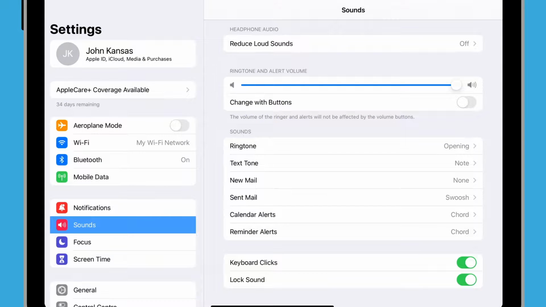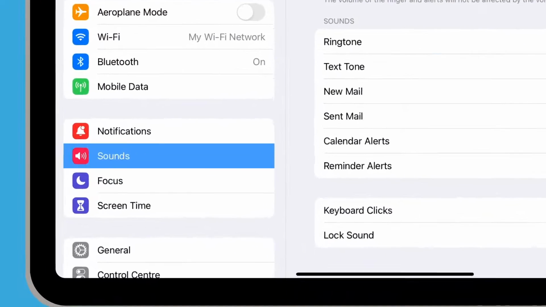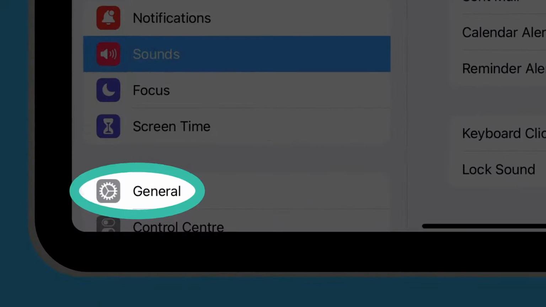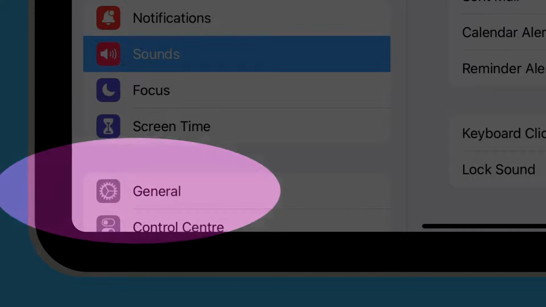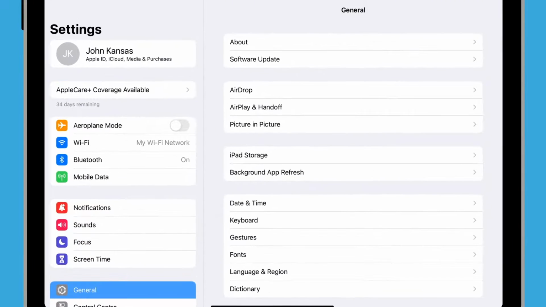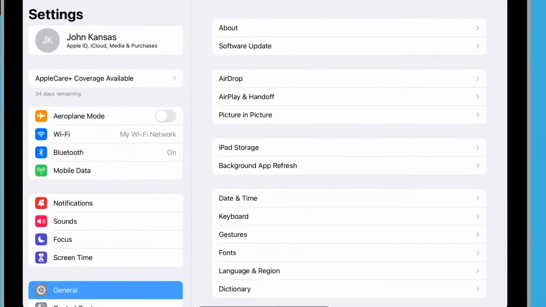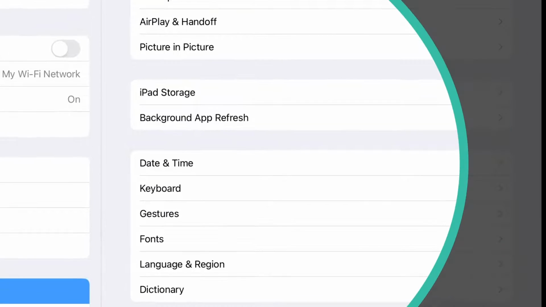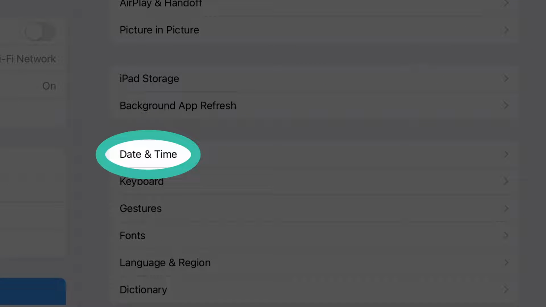Now we're going to set the date and time on your iPad. Find General in the list of options on the left side of the screen and tap it. From the list of options that appear on the right side of the screen, tap on Date and Time.